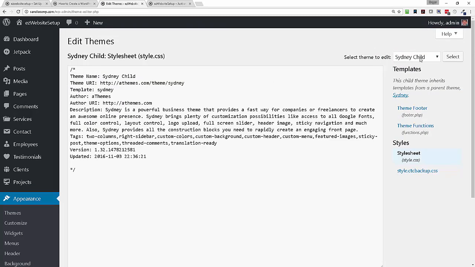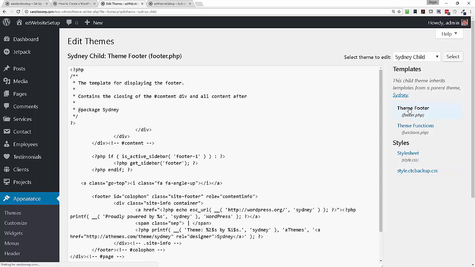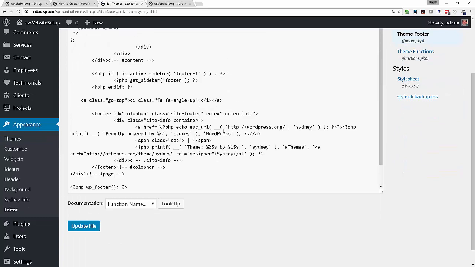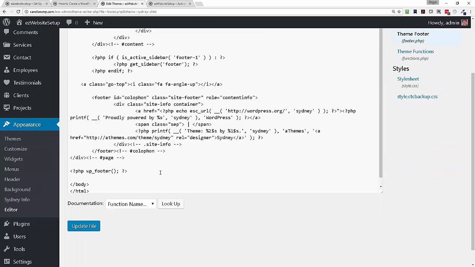Now we're on the Sydney Child theme, which is very important. We also have the theme footer, which is also very important. So there's two things we want to do. We want to change the footer. We want to click on the theme footer. All right, and you're going to see that you do have to be a bit careful with this, but it's fairly easy if you do it right.